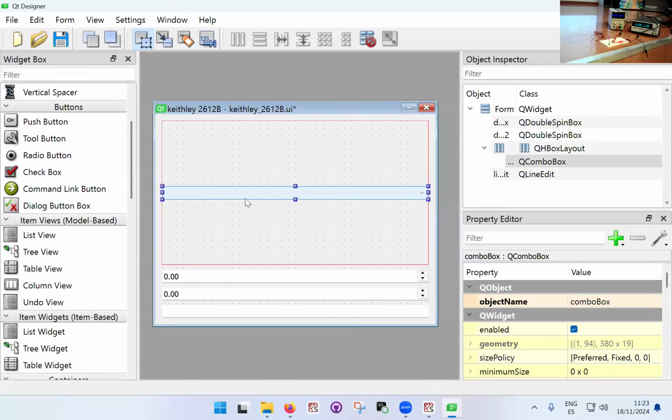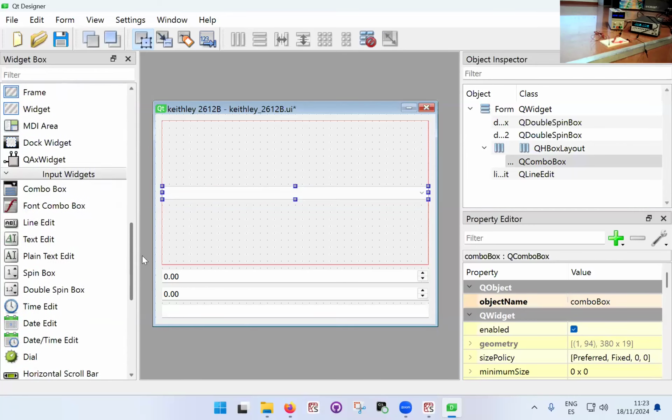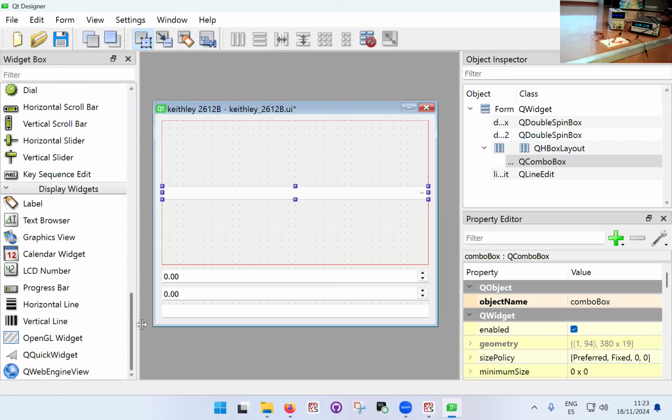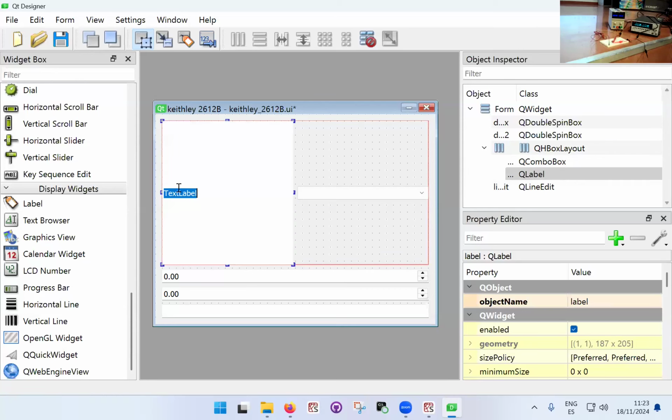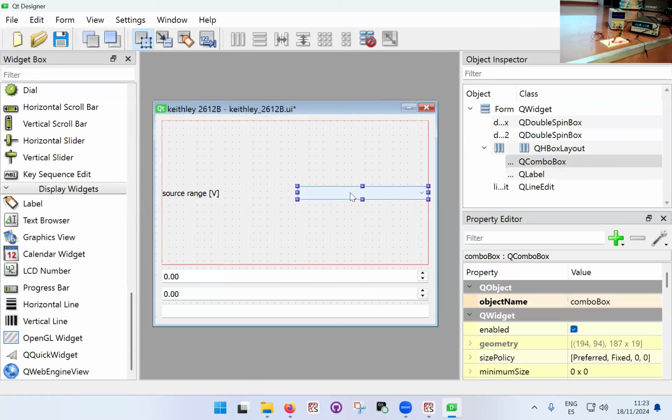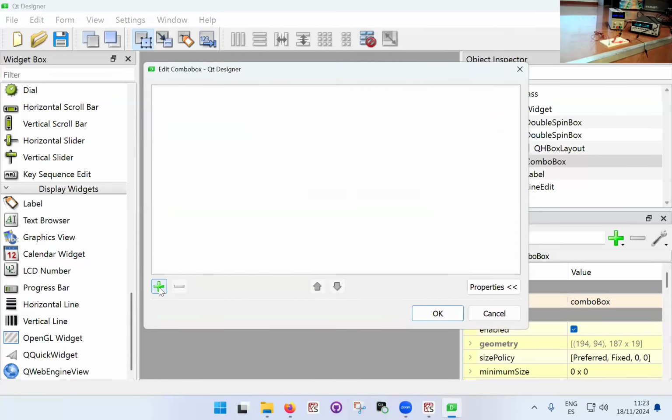In and of itself, this doesn't come with any information, so it's useful to put a text label to tell me what this is. So I'm dragging and dropping, and I'm going to drop it here on the left of this, okay? And here I'm going to write source range. And I'm going to put it in volts, so the user knows. And here this is now the drop-down menu, and I can double-click and set all the different options that are going to be available in this drop-down menu.